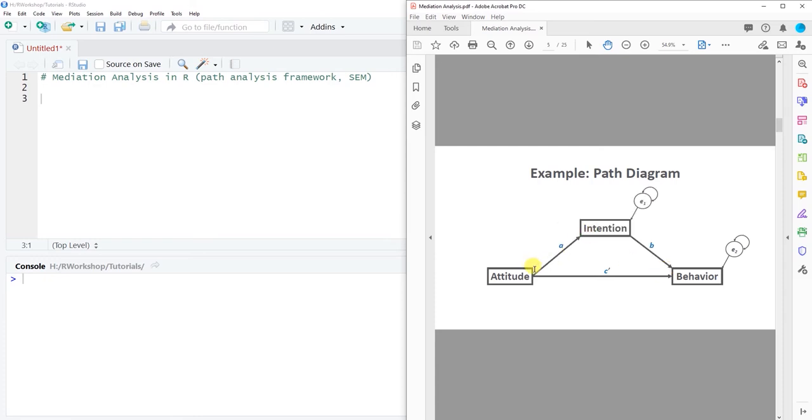Now, with a mediation analysis, we might specify a mediating variable, or a mediator. In this case, it's intention. So not only are we saying that attitude directly influences behavior, but attitude also influences behavior via, or through, intention. In terms of the notation we typically use, the path that connects the predictor variable with the mediator, we typically label as A. The path that connects the mediator with the outcome variable, we typically label as B. And you'll note that the direct effect pathway now has a prime next to it, so this is C prime.